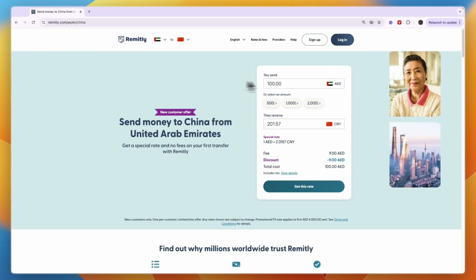After doing that, just choose how much you want to send or how much you want the person to receive. But for example, I will say 80 dirham. And then you can see how much the person is going to receive, and on your first transfer you don't have to pay any fees.